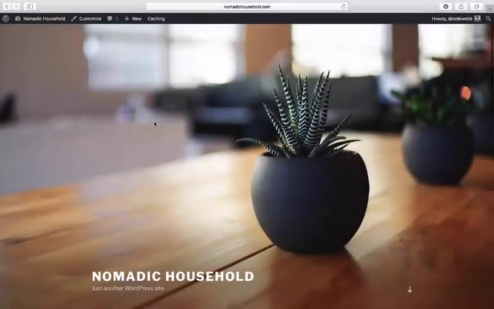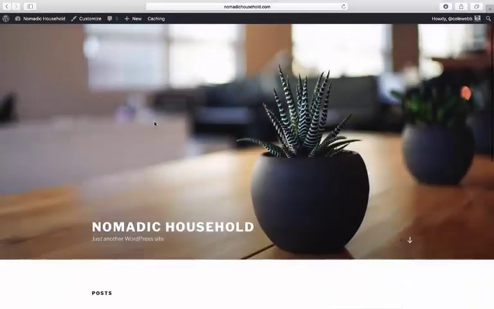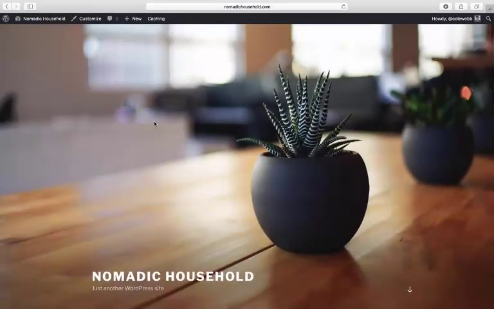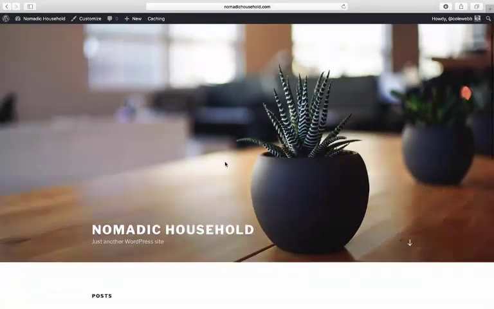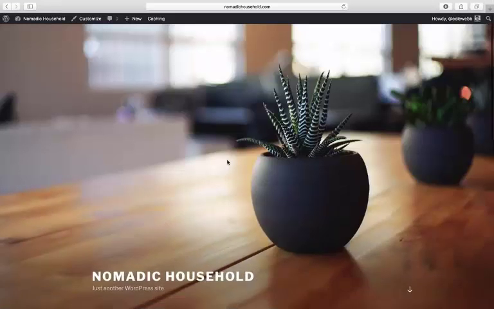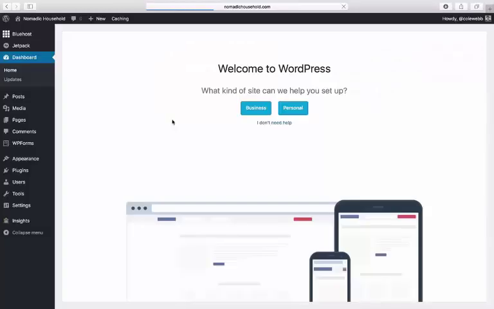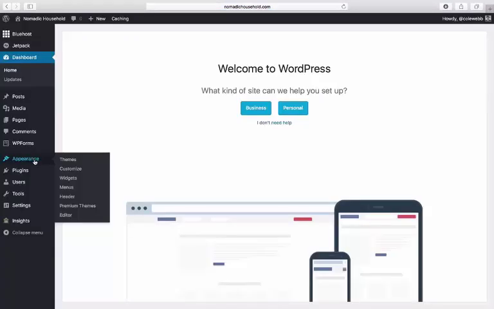Now, I haven't actually done anything. The reason there is already content here is because this content is part of the theme. So the theme is what basically controls the design aspects of your website. So if we click on the site title again, it should take us back to the dashboard. And we're going to talk about themes for a second. You change your theme by going to Appearance and then Themes.